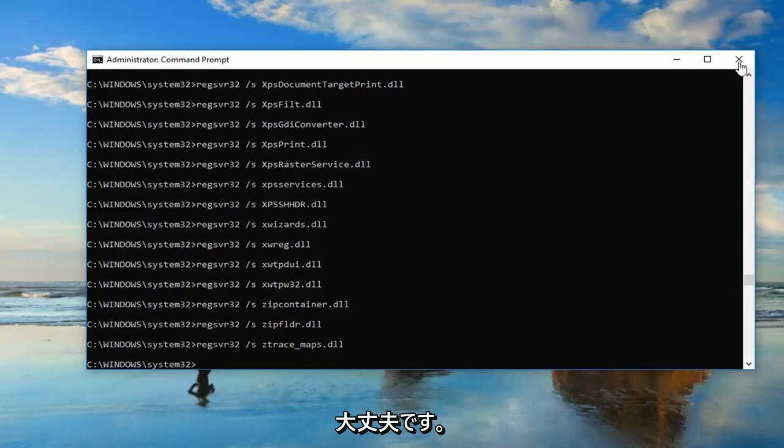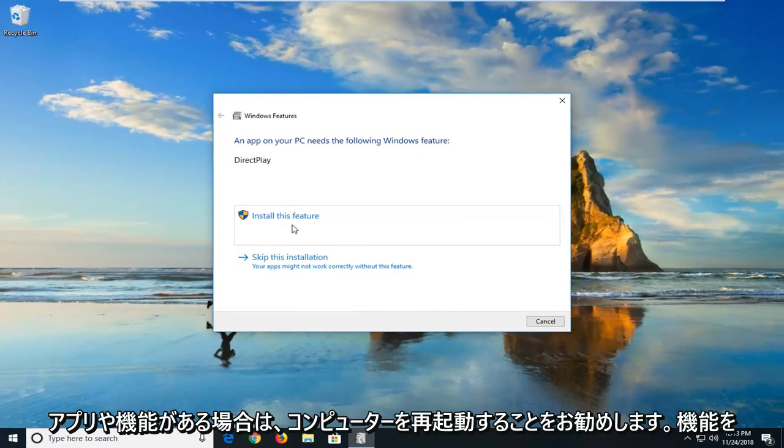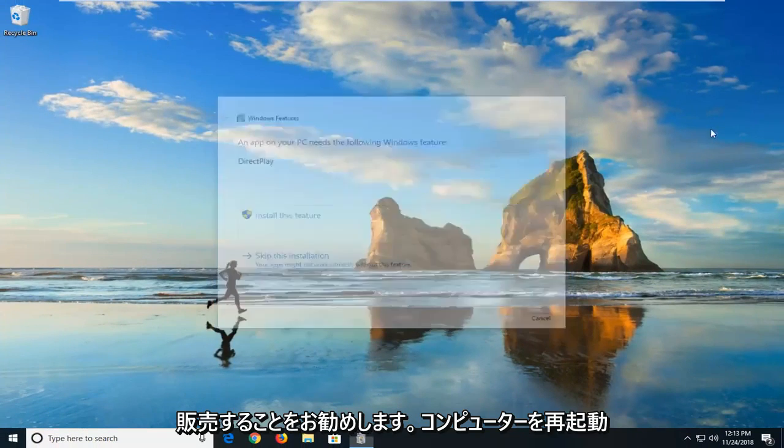Okay, so once that's done, you can just close out of here. I would suggest restarting your computer. If you have any apps or features, I'd recommend installing the feature. So close out of here.